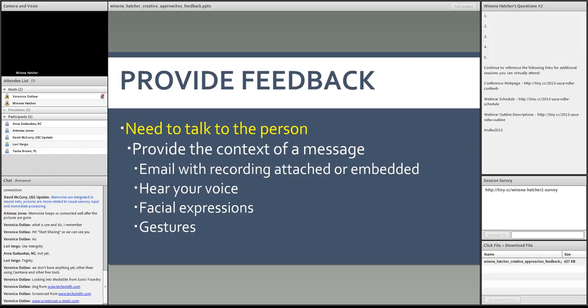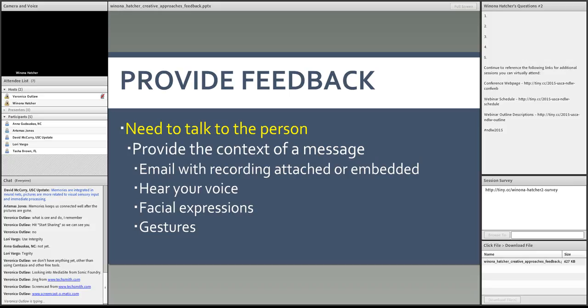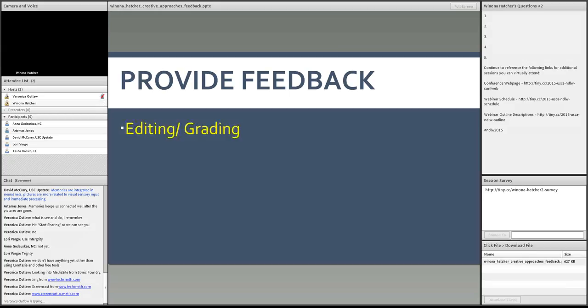Also, it could be set in the right context. Hopefully, as I'm doing this presentation, your phone's not ringing, but you're thinking, hey, she's smiling now, or she's lifting her hands, whatever it may be. You can also do an email message to your students and attach a video message to them. They can hear your voice. Also with the video, they can see your facial expressions and your gestures, especially if you talk with your hands.